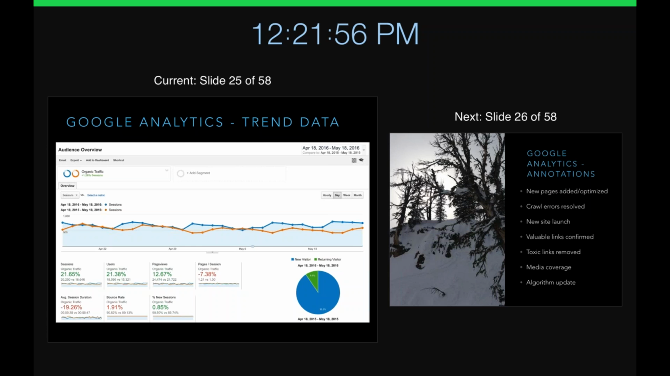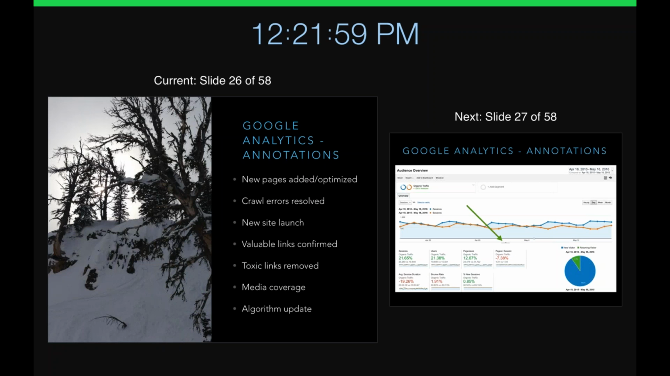Okay, so let's move on here. We're going to take a look at Google Analytics Annotations. Annotations are really just little notes that we can add into the dashboard that correlate with specific dates and indicate maybe events or variables that you want to consider when you're going back and doing analysis of this data. So this could be new pages that you added to the site, or maybe new pages that you optimized. Maybe you had a couple thousand 404 errors that you resolved on a specific date, and you want to see if that has an impact. That would be another good one.